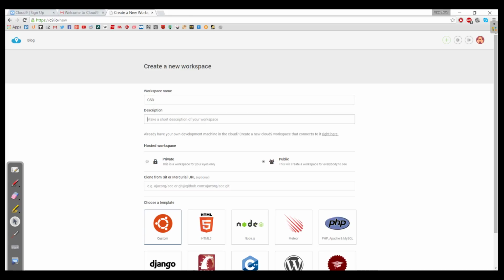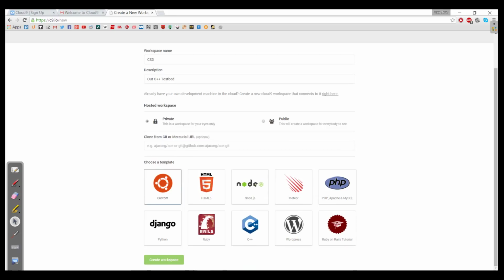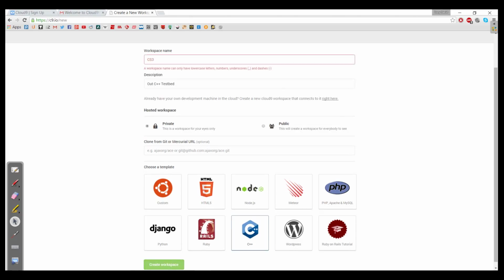Quick description, this can have spaces, so this is going to be our C++ test bed. This is where we're going to be doing all of our C++ test code. And if you try and make this private, you may have to pay for it. Just please be careful with that. You can make it public, but then everyone will be able to see your code, so that may not be for you as well. But I do need to make sure that I click this tab down here and make sure that C++ is the template that we're going to be using. And then I choose Create Workspace.